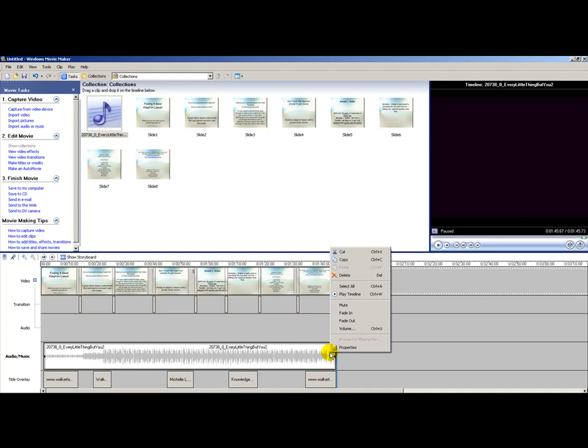I'm going to right click on it, and I'm going to have it fade out, so it will actually fade out when we play it. Okay, so there we go. Now I've completed everything. I've got the slides, I've got the transitions, the audio, and the overlays, the titles. So I want to save the movie to my computer.